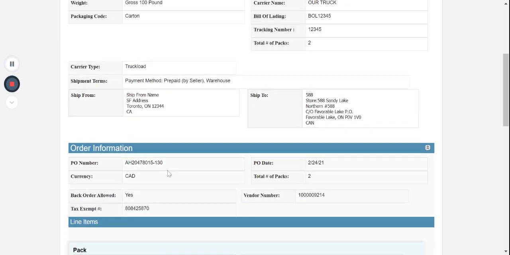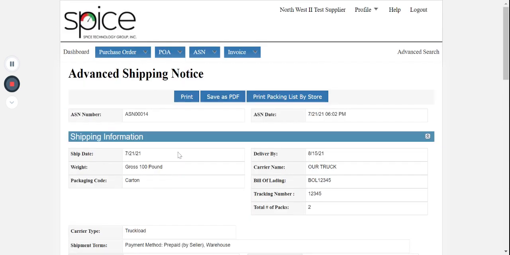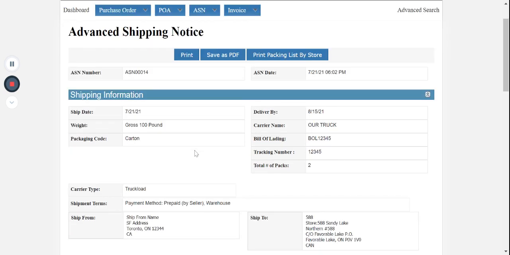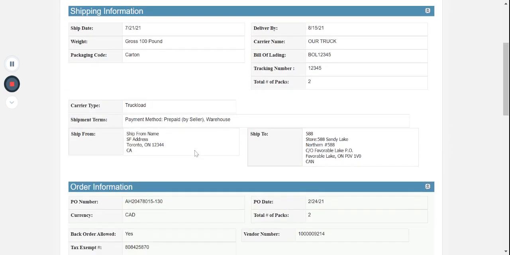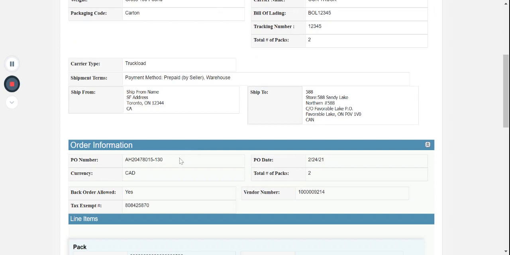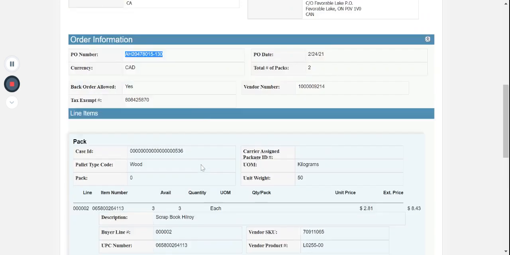If you do need to reprocess your ASN, we don't have a feature that users can automatically delete because at this point it's already been sent over to Northwest Company. It's best to contact the support team and they can work with you on deleting and recreating the ASN and ensuring that the Northwest Company is able to update the new ASN that you will be sending. So now I'm going to complete the last step for the EDI documents workflow for the Northwest Company, and that's creating the invoice.